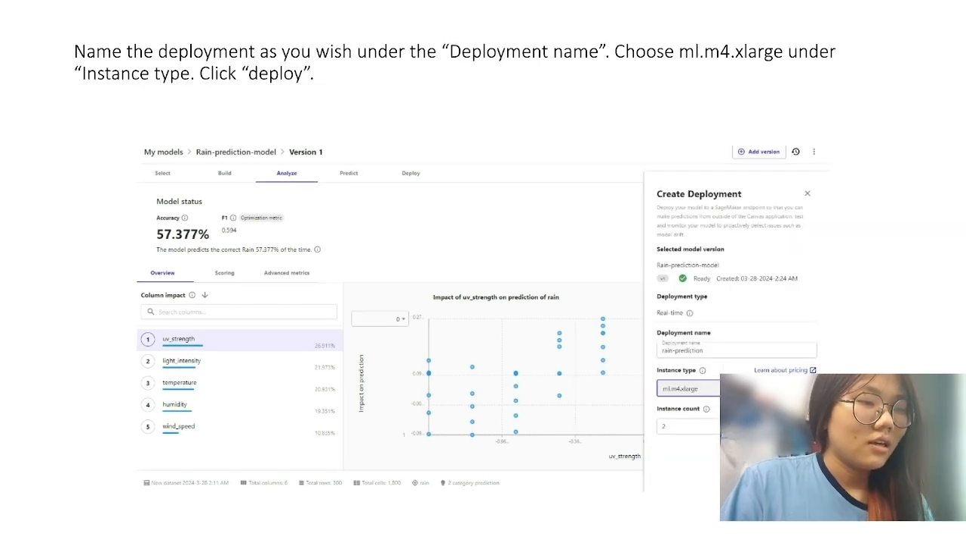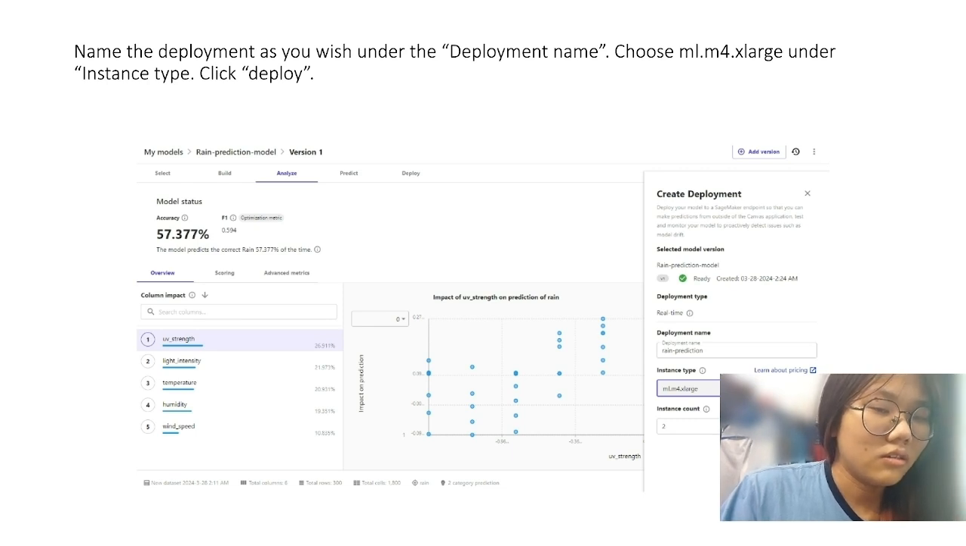The model is successfully created, click Deploy. Name the deployment as you wish under the deployment name and choose ml.m4.xlarge under instance type and click Deploy.